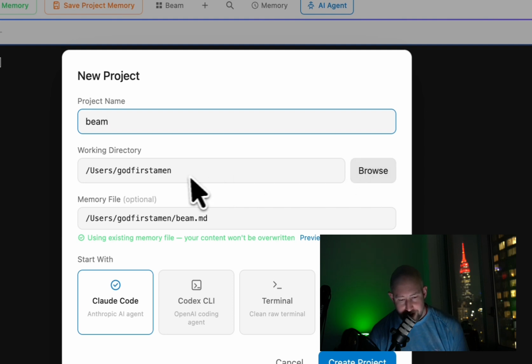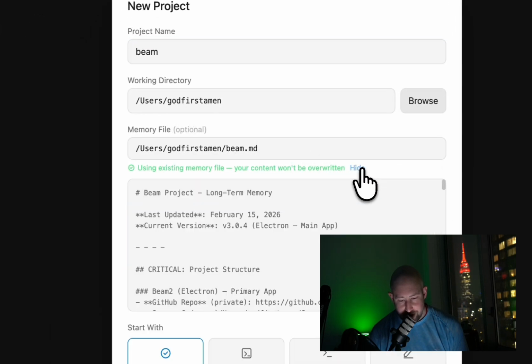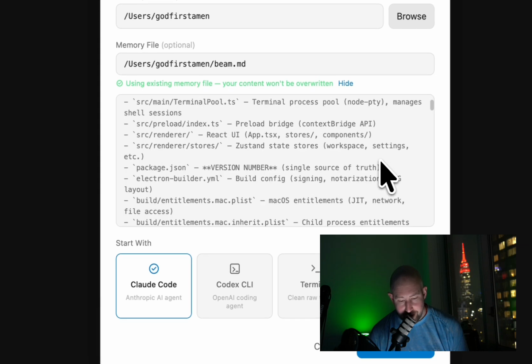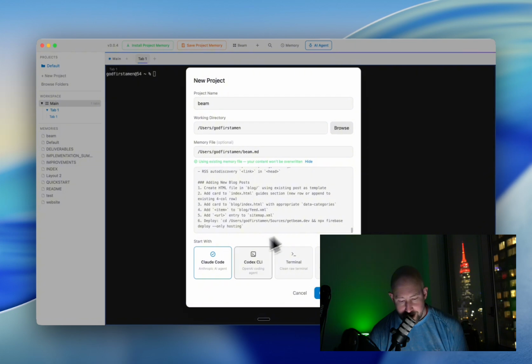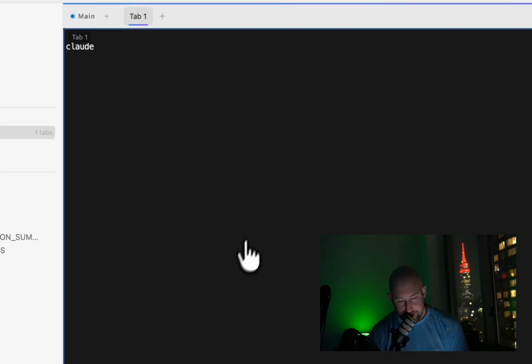If I browse, I can change the working directory, but what I can see here in the preview is that this is the long-term memory of the Beam project. You can see here that it's grown pretty large as I've built the app out. I'm going to start with Claude Code, as I usually do.